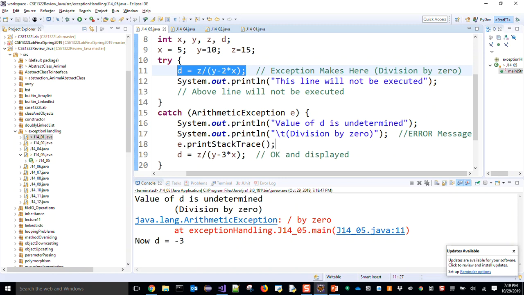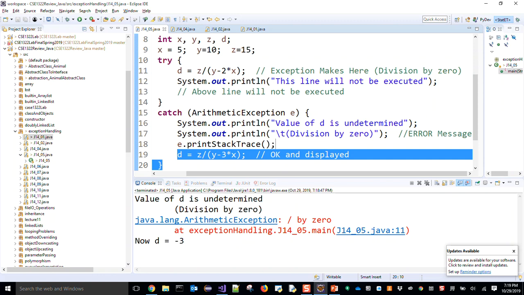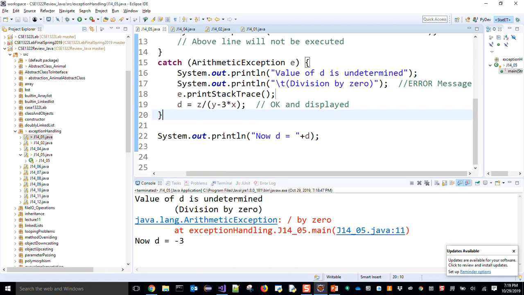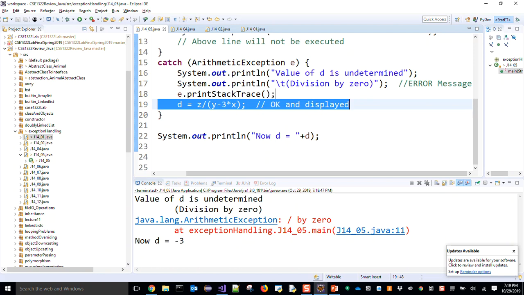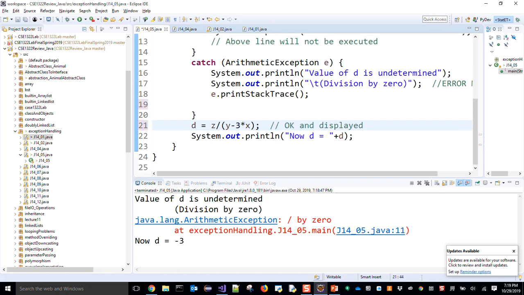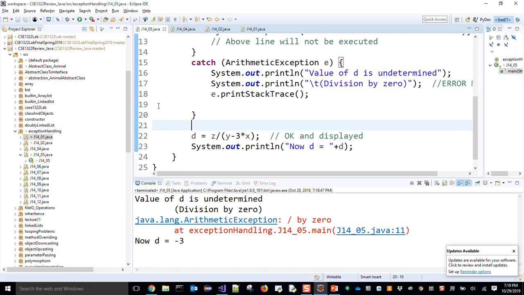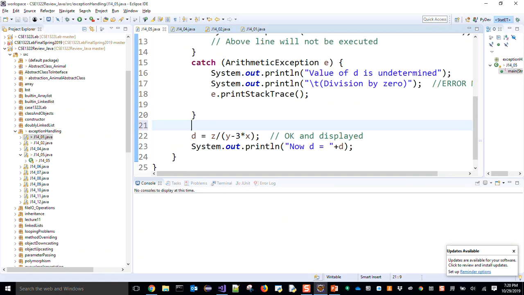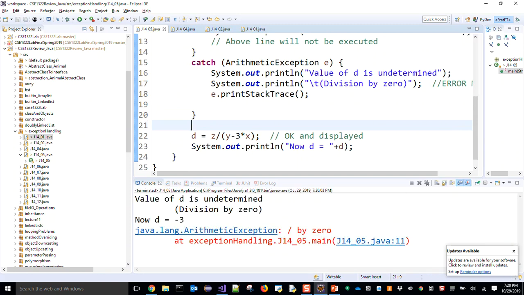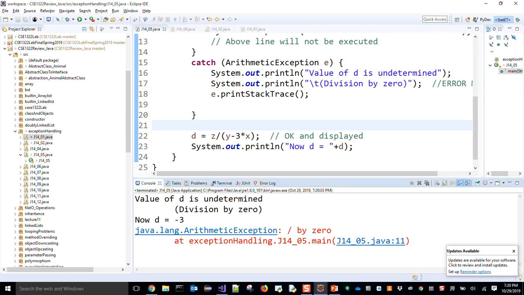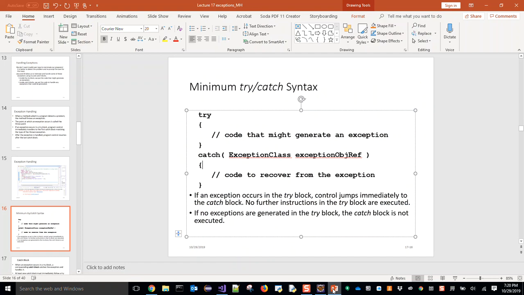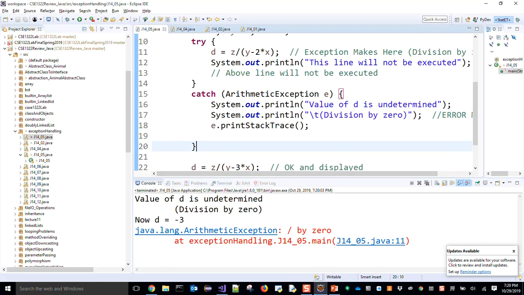At this point I redirected my program however I want, so I can print here, or we can also print over here. It will be the same thing. So the catch statement takes an exception, we use an object reference, and we handle that exception with respect to this exception object reference.